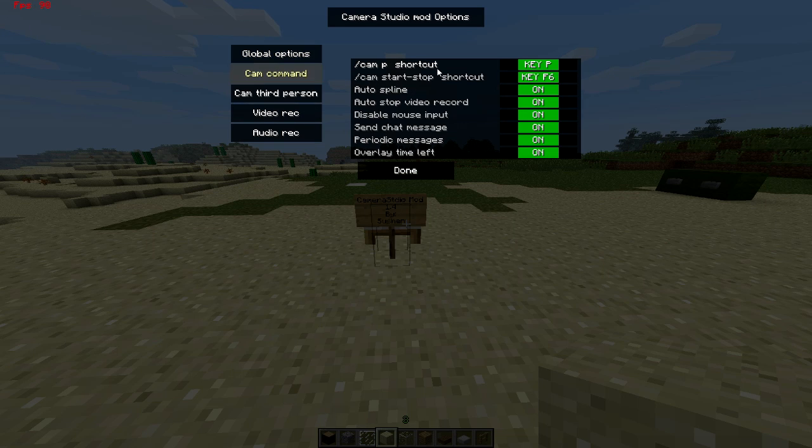Moving on to the next one, we've got camera command. Again, you can change this shortcut. You've got the cam P shortcut. Some people don't like that; it conflicts with something else, so you can change it. You can set a camera start and stop shortcut. For me, at least, I set it to F6.